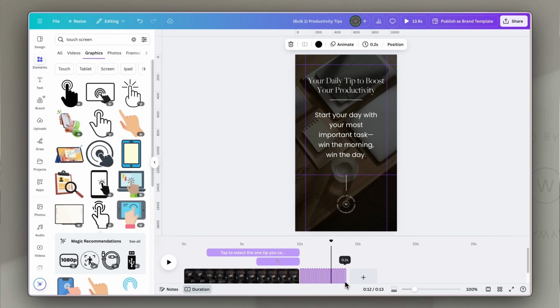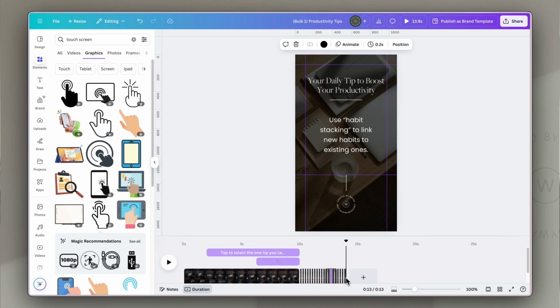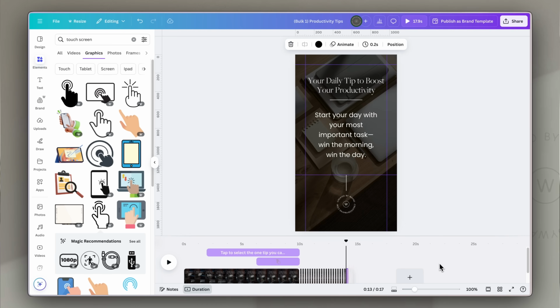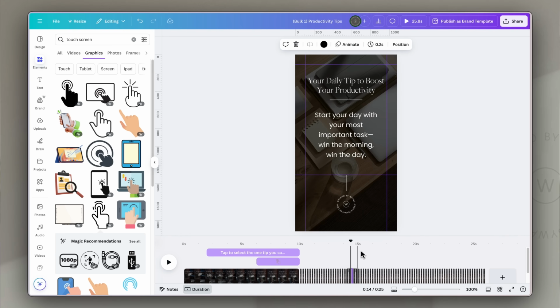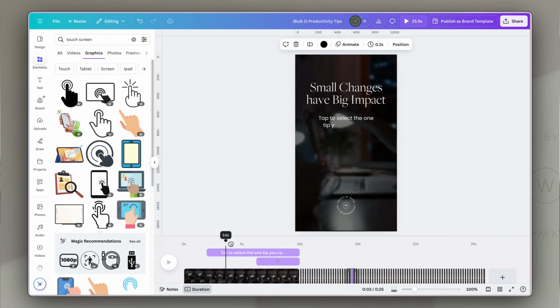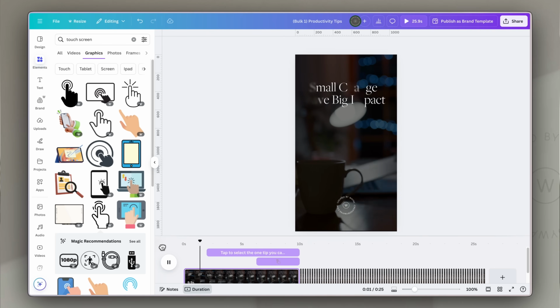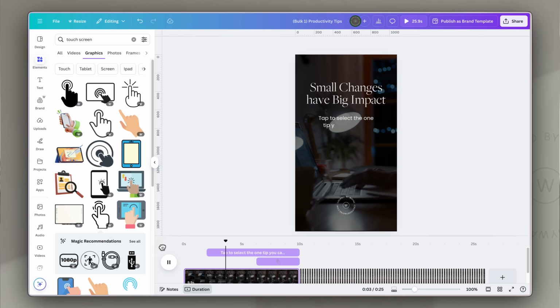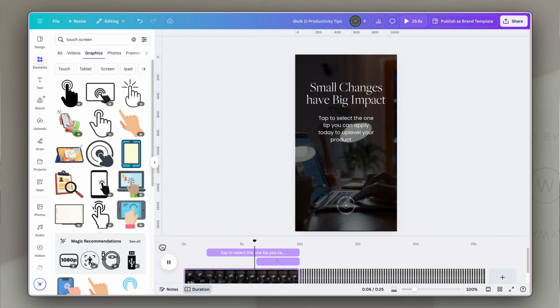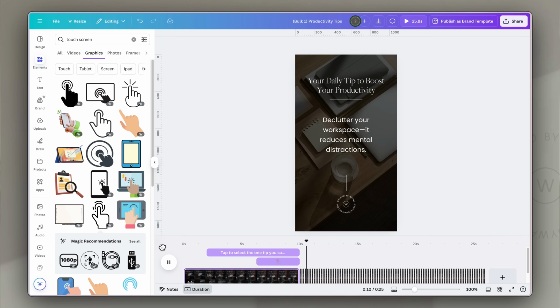Next thing I'm going to do, while they're all selected still, is just copy. And I am then going to go to the end of these and paste them. And I'm going to do that 3 or 4 times because they're very short and we do want it to go on for a bit. So if I play through again, we've got our intro slide, which tells people what to do. And then we've got the icon that gives them the cue. And then it will cycle through all of these.